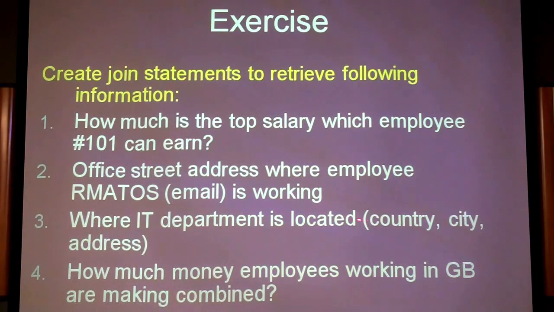Where the IT department is located, this is pretty much closer to what we already covered. We have to query employees, actually two tables, departments and locations. Okay. How much money employees working in Great Britain are making combined. We have to query the employees table, departments, and locations. Okay, three tables again.